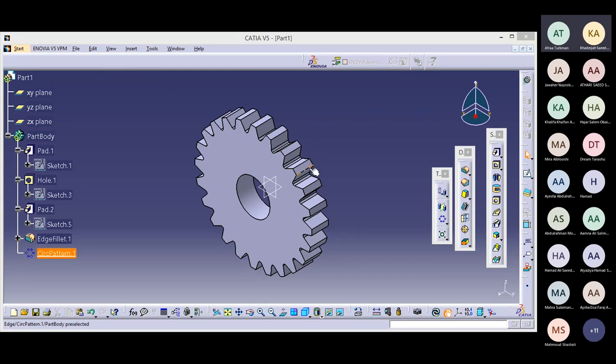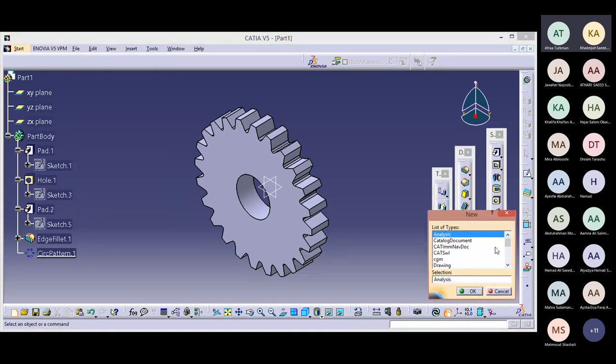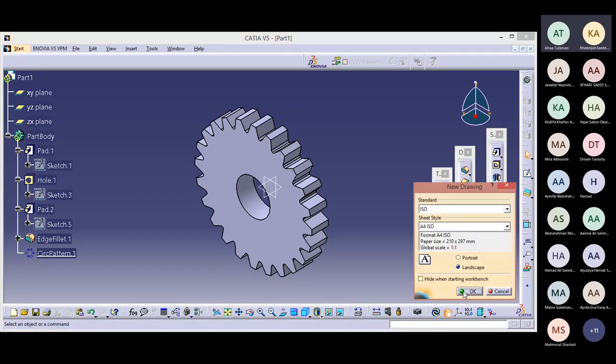So to create a drawing sheet, I'll go to file, new again, then drawing. Here you can choose the size of the paper that you want to work with. I'm fine with A4. Portrait or landscape, I'll go with portrait.